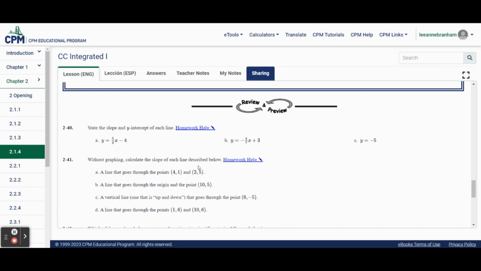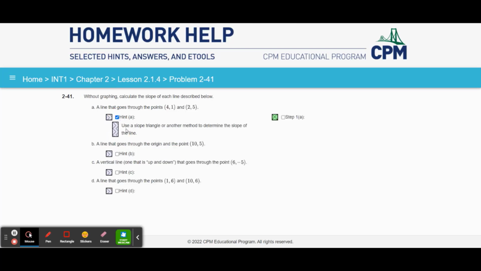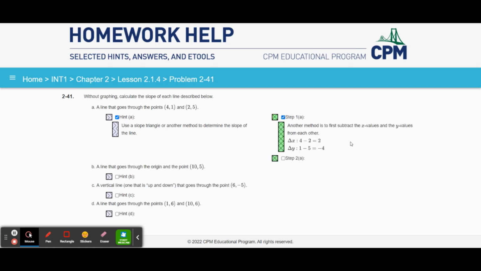problems they're stuck on. For instance, if they were stuck on this particular problem, when they open up that help, they can ask for hints on any of the problems. On problem A, they give one method that was shown in the math notes box, or they give them an option of another method, walking them through step by step.